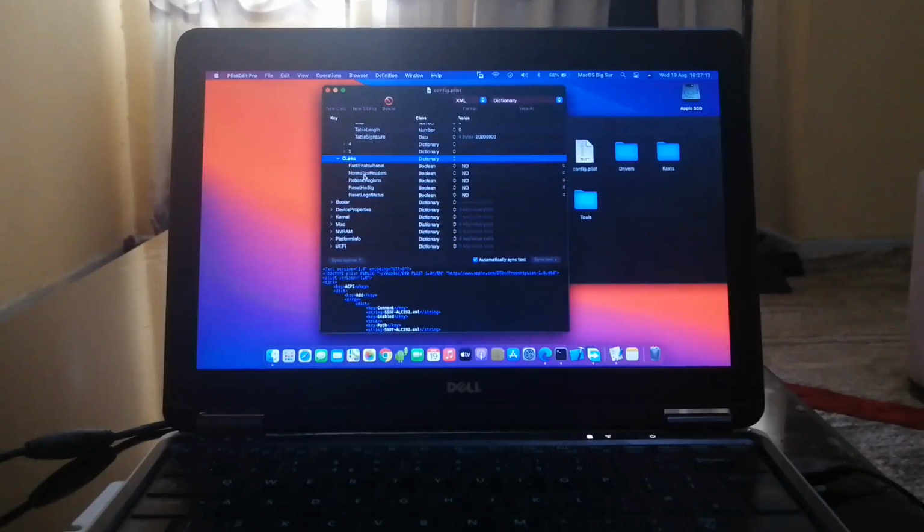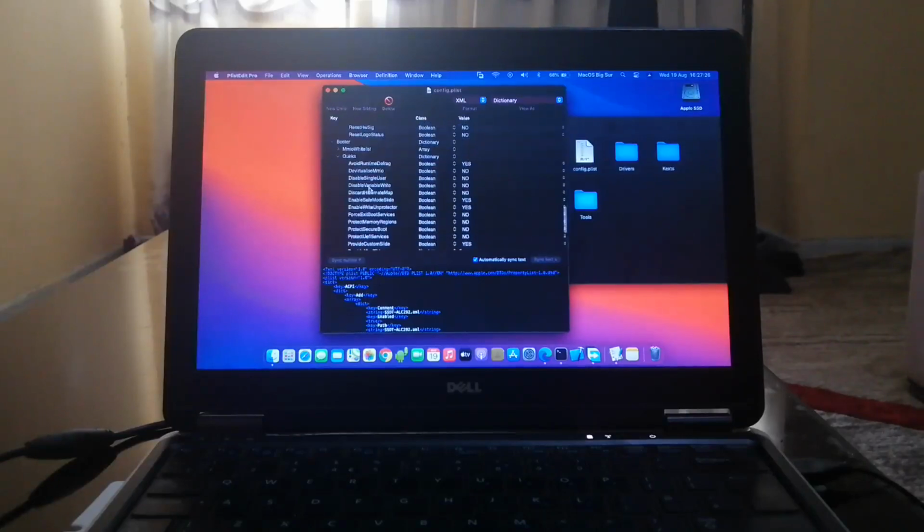So for the quirks under ACPI, all of them need to be a no, and under booter, the quirks, so just ensure that they're all the same.